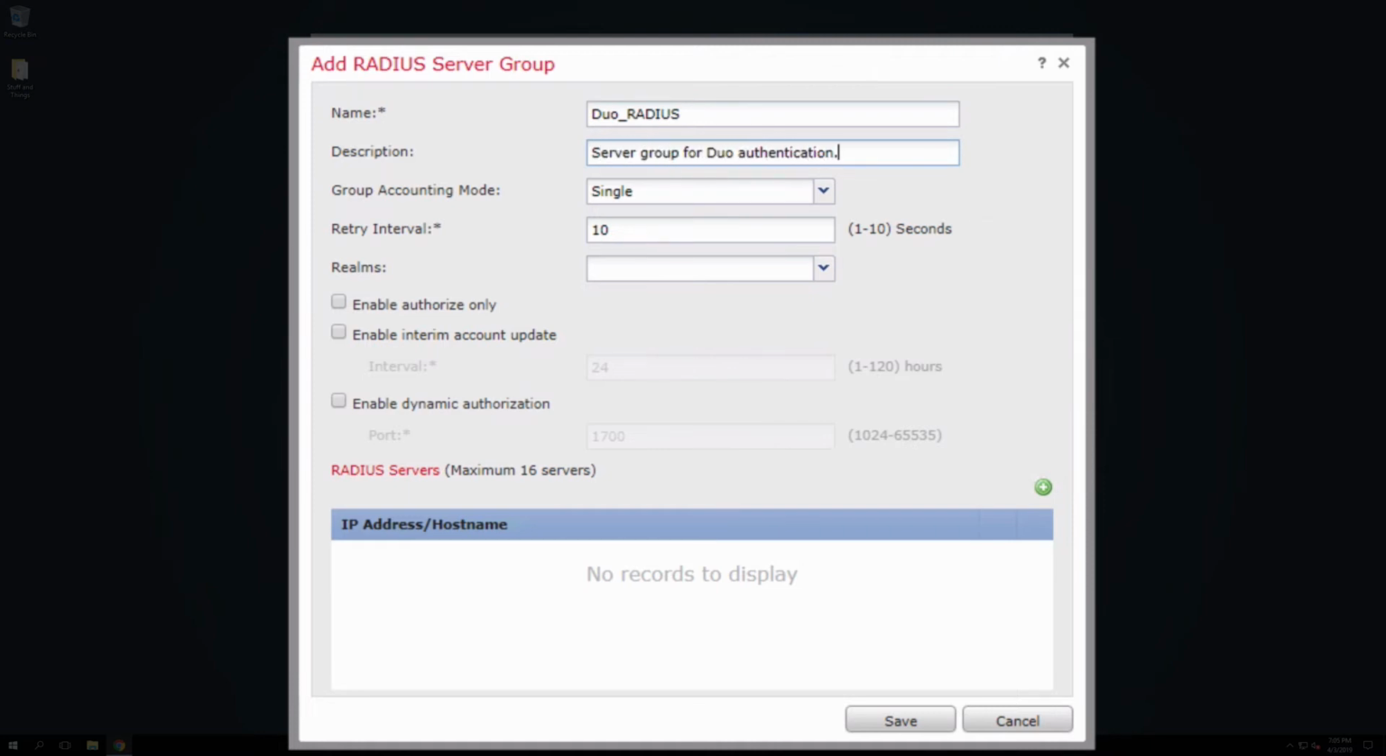Leave group accounting mode set to single. Leave the retry interval set to 10. You do not need to select a realm. Do not enable authorize only, interim account update, nor dynamic authorization. In the RADIUS servers section, click the green plus sign to add a RADIUS server.